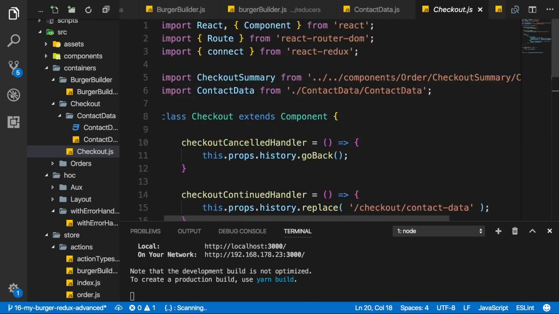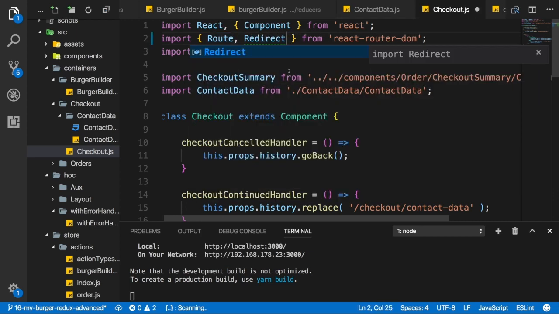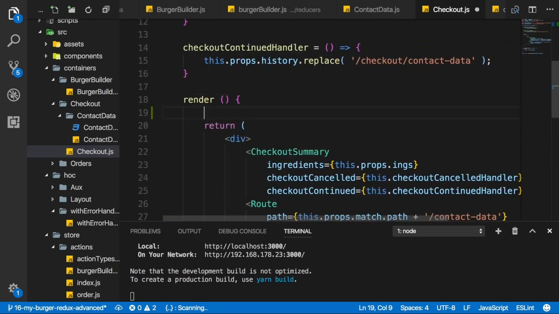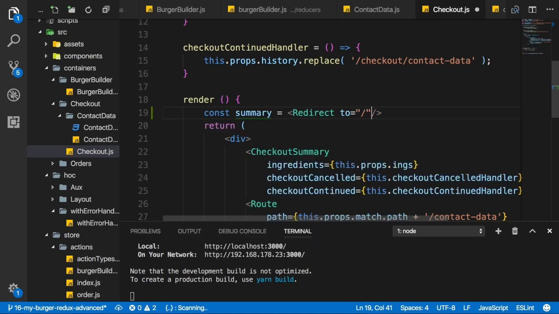So what I'll do is I'll import something from React Router DOM, and that's going to be the Redirect component. We saw that in the routing section. And in the render method, I'll create a new constant, summary, and this summary by default should be the redirect, let's say. So here I'll redirect, and I'll simply redirect to /, so to my root page, to the burger builder. On the burger builder page, I have a loader as long as no ingredients were loaded.